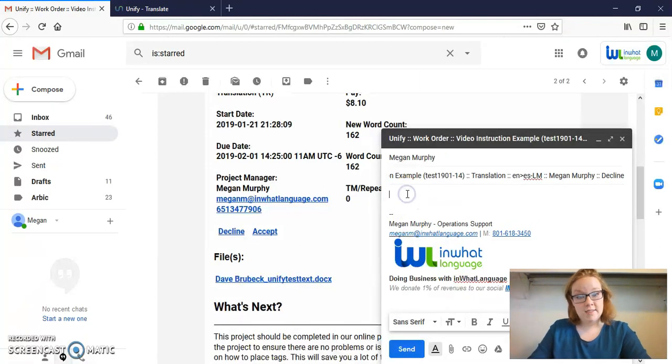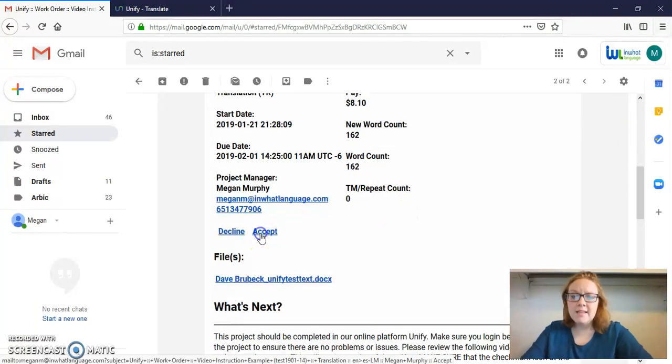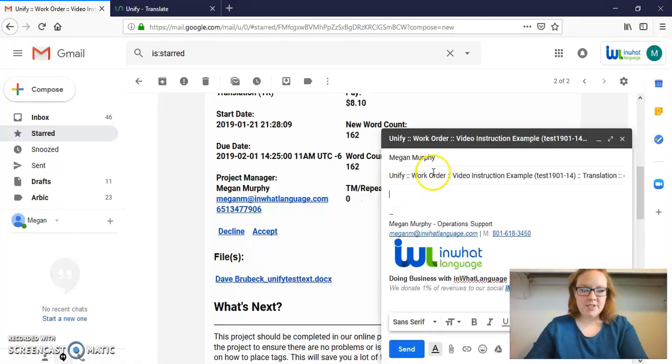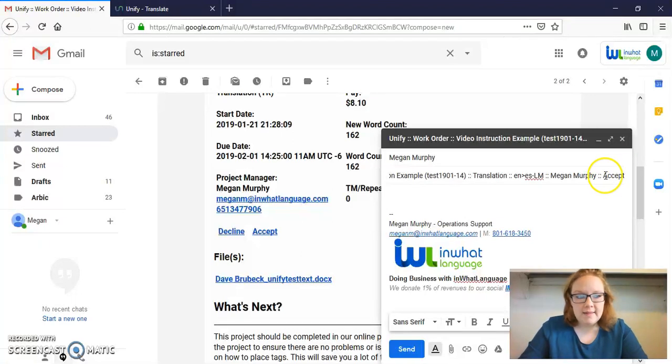You can add a little note saying, I'm busy the next 2 weeks. Contact me 1st of February if you have any other projects, or something to that effect. But you don't have to. All right, but we're not going to decline this project. We're going to accept the project. So, same thing, it will automatically generate an email. And again, at the end of this email, it also says accept right there.